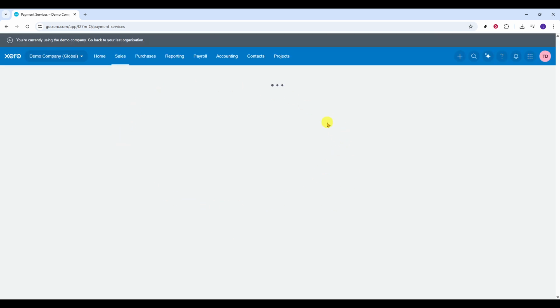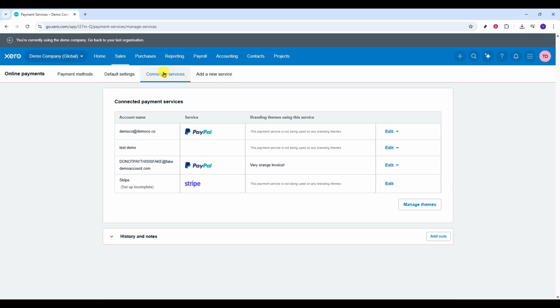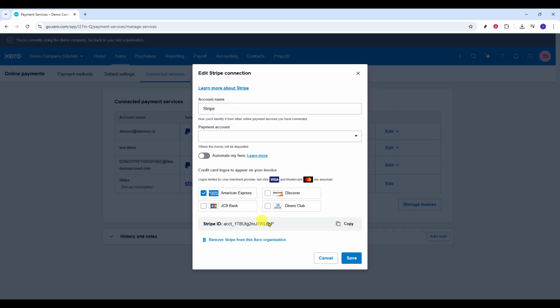Next, open Connected Services. You'll see the payment services currently linked to this organization. Locate Stripe in the list, then select Edit. This opens the management screen for the Stripe connection where you can change or remove the service.